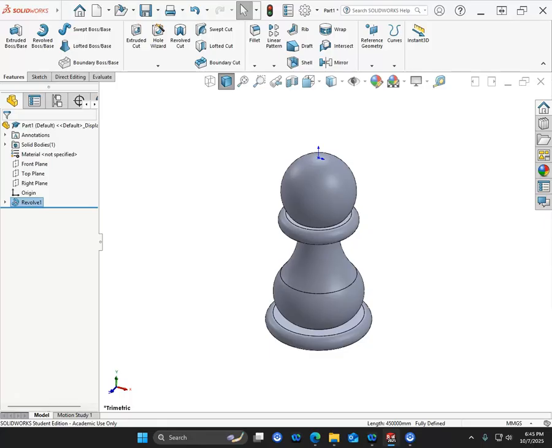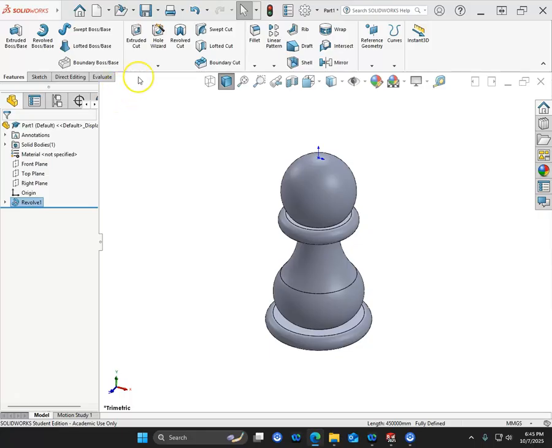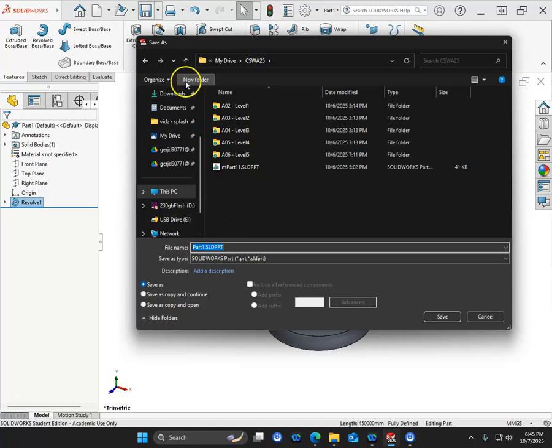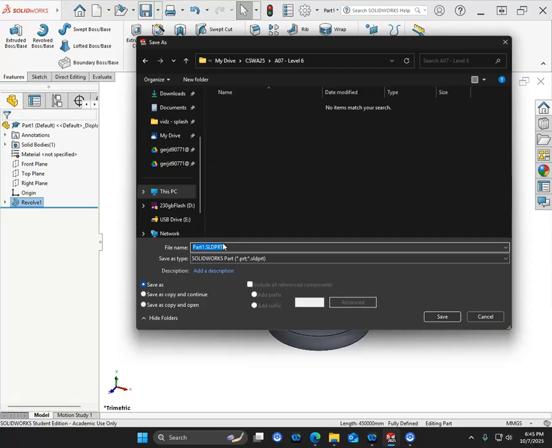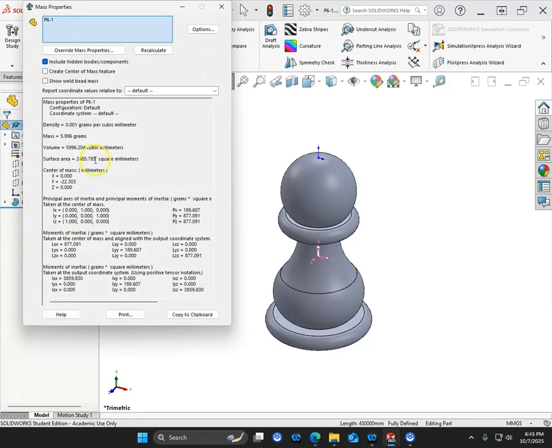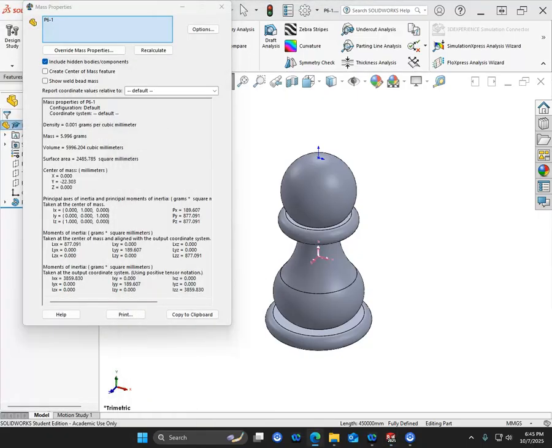All right, so let's see how I did. We have a volume of 5996. We need to save this. So I'm in my assignment 7, new folder, and we'll go level 6 so I can keep track. And we're going to go P6-1, save it, and then evaluate and mass properties. So 5996.2. All right, we'll take that.